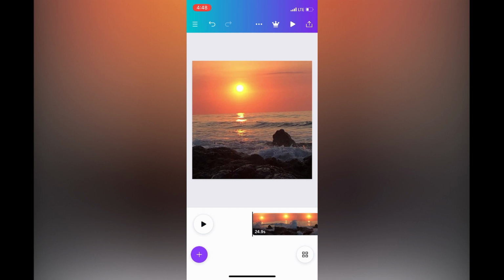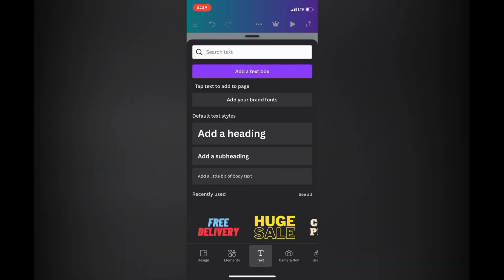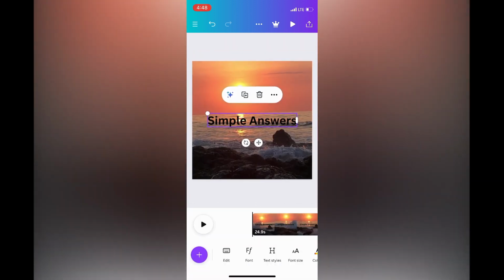And if you would like to add text, you'll tap on the plus once more in the bottom left hand corner. Then you're going to tap on text from the menu option at the bottom. And you're going to tap on add a heading, or you can select whichever text style you want to use. Then you can type in the text that you want. So let me type in something real quick. Once you have typed in the text, you'll tap on done.